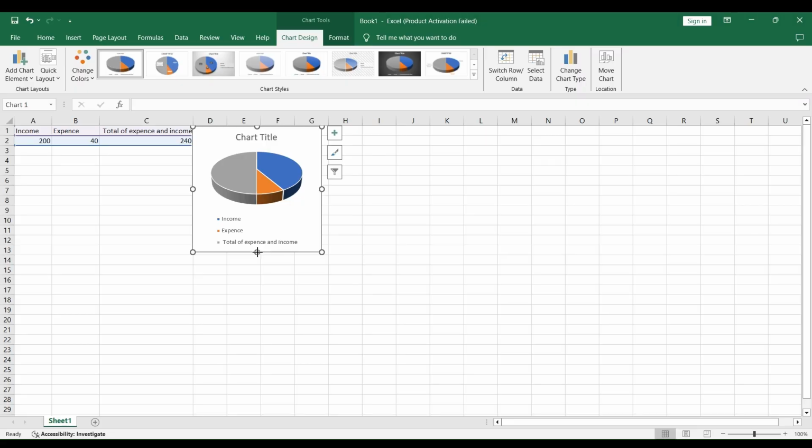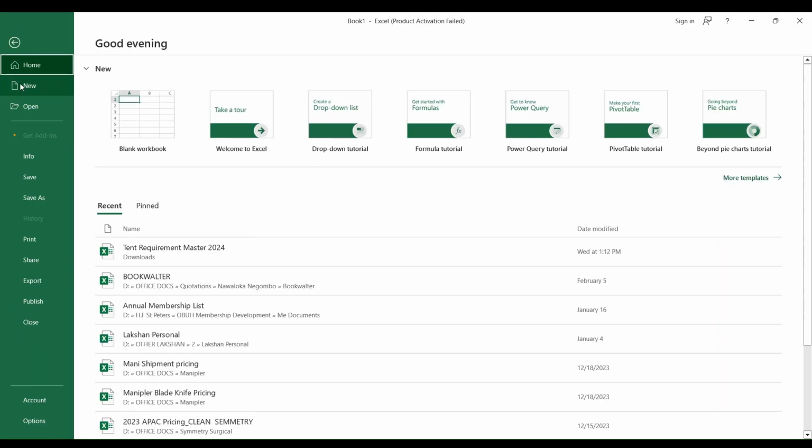Before we finish, let's review our spreadsheet and, if necessary, make any adjustments. Once you're satisfied, don't forget to save your work.